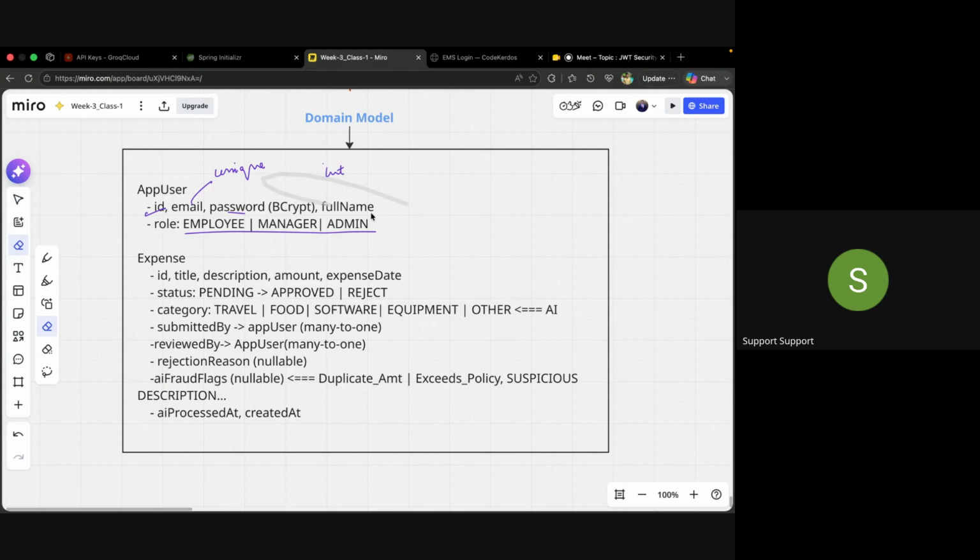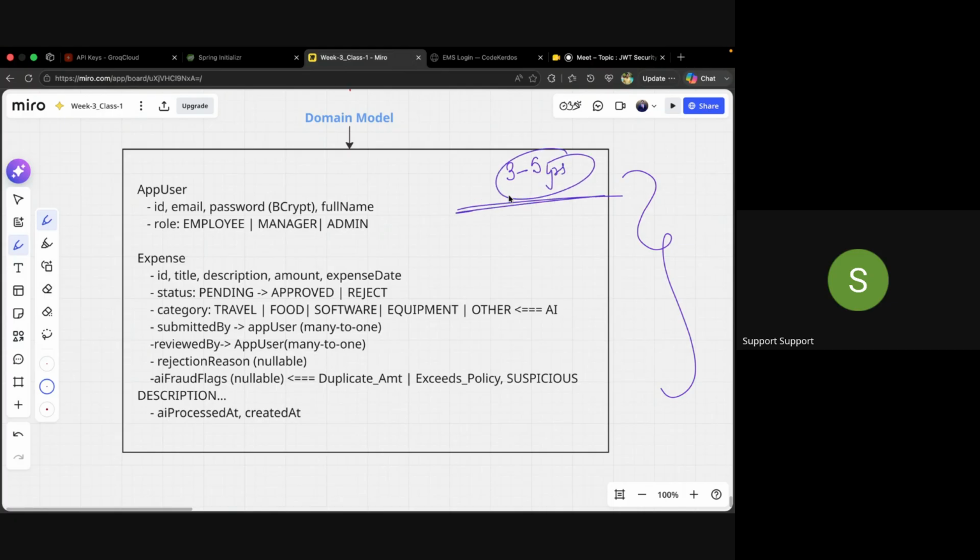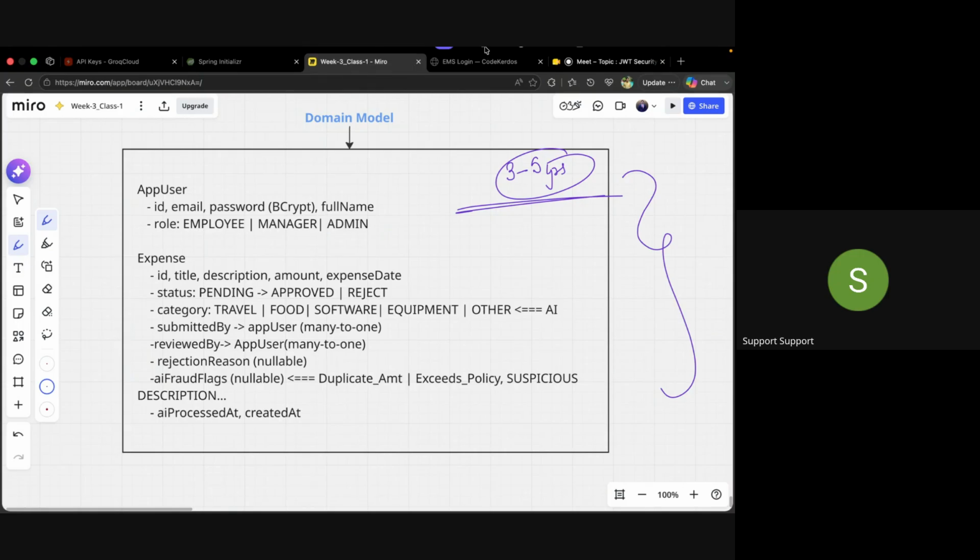So you need to see every detail inside your domain model. Then if you are confident enough, your requirement is clear, so you will start working. So as a software engineer with 3 to 5 years experience, if you are able to explain this domain model cut to cut, like how it is working, what is unique, you are on the right track.